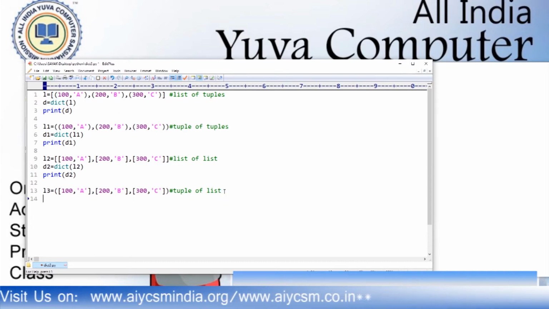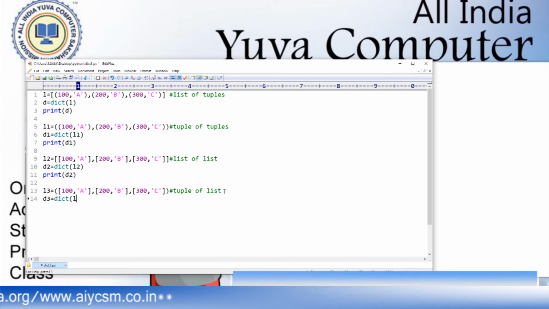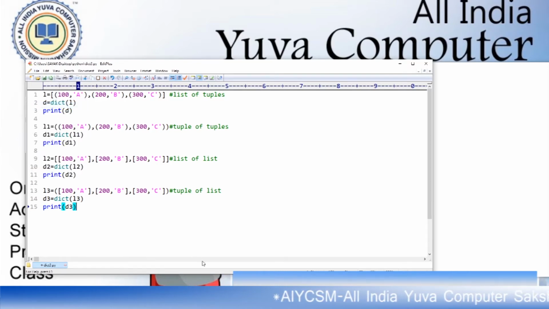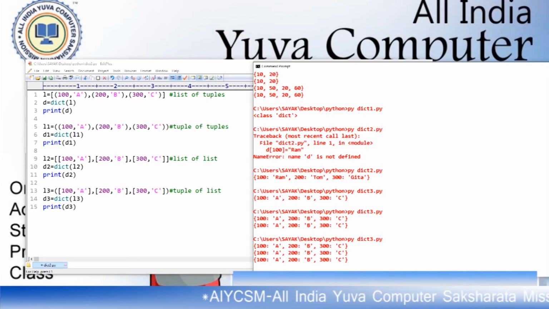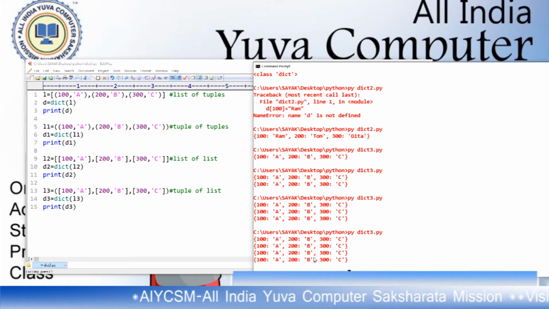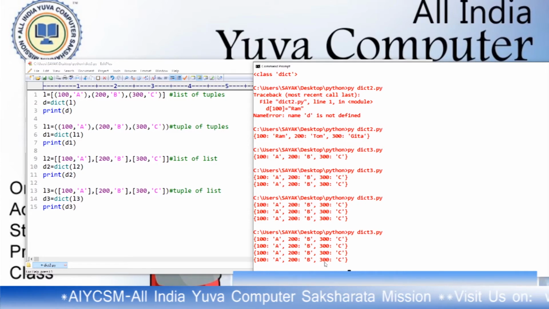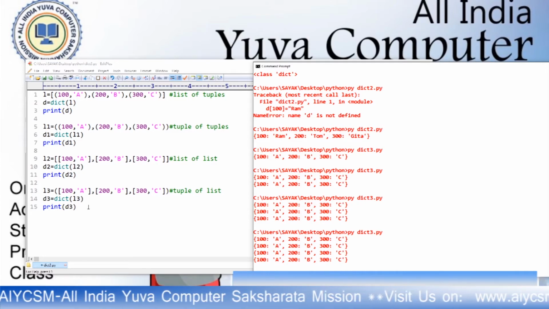Okay. So if you convert this, this is D3, and I have to convert it with the help of dict function, passing the parameter, and print D3, print the D3. Now save it, run it. You will see it was also able to convert the value into a dictionary.